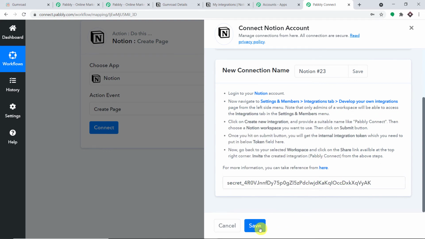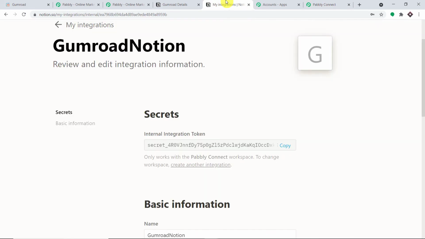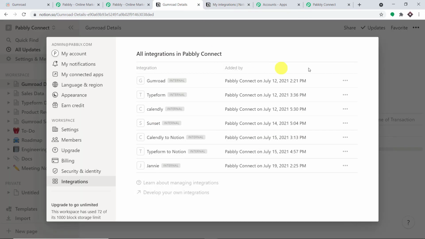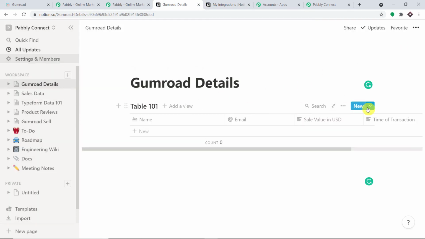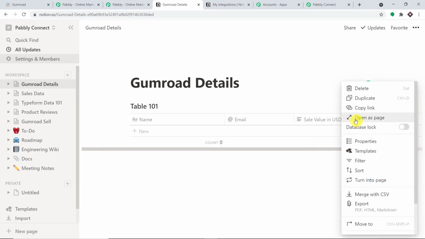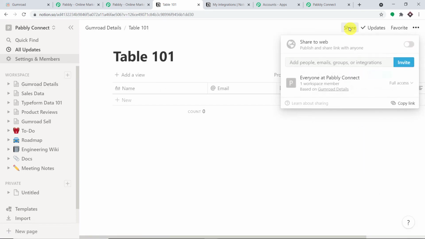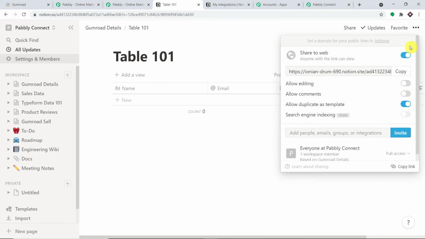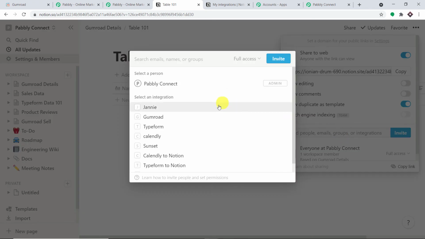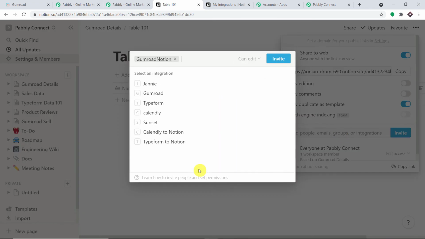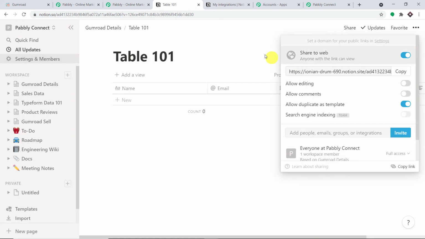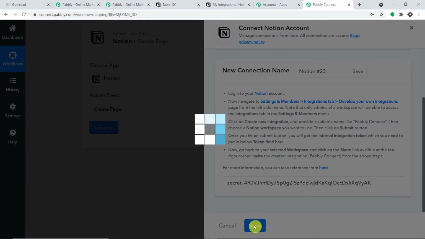Now before you click on save, there are some things I have to do. So let's do that. We go to my integrations, we go to our table. So this is the table or the page. I'm just going to click here and click on open as page. After that, just click on share. Make sure it's shareable to web. After that, we are going to invite the integration. So this is the integration Gumroad Notion. We have invited it. Excellent. Now what we are going to do here is just click on save.